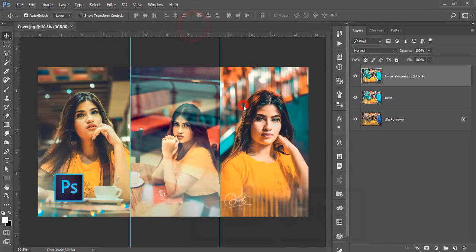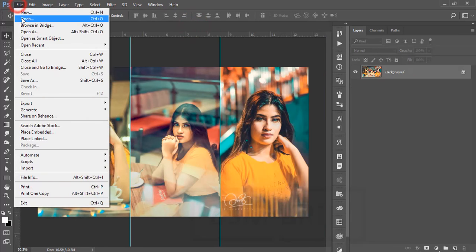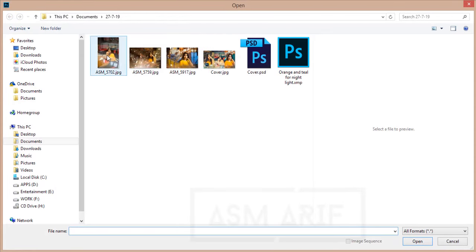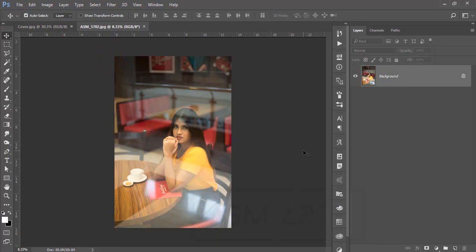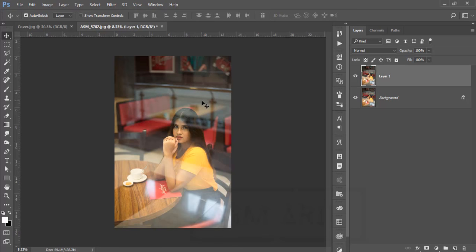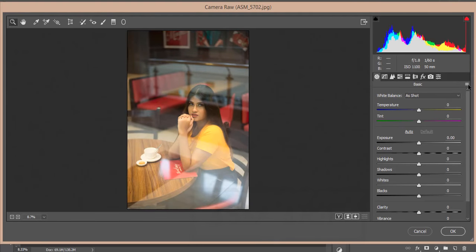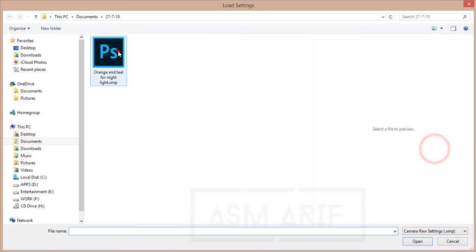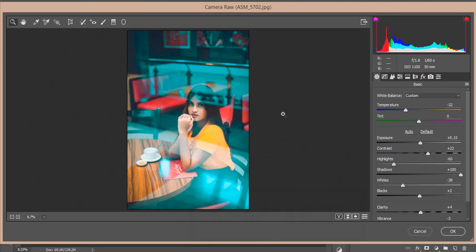And now the second one, I got this one. Go to File and open the image here, and after that press Ctrl J. You can apply all the previous methods in this photo, but I'm showing you the basic things. So Filter, Camera Raw Filter, and then the load settings option, and this preset. Find the preset download link in my video description.